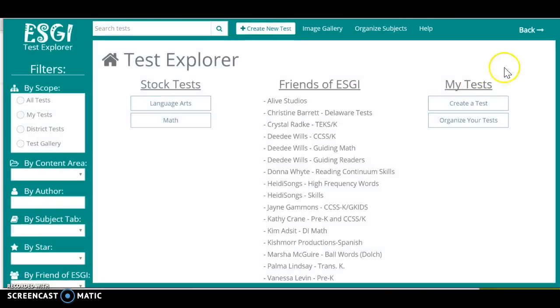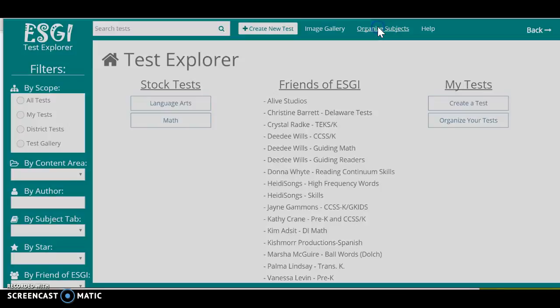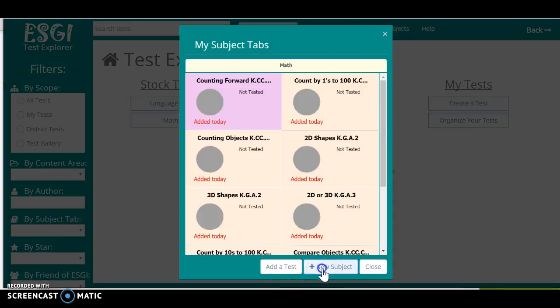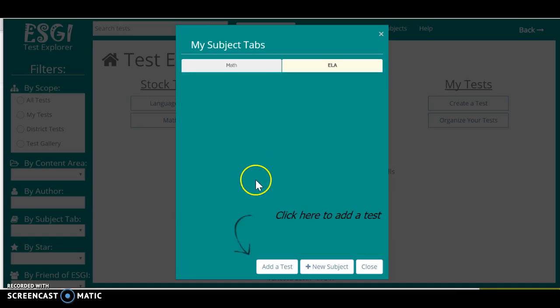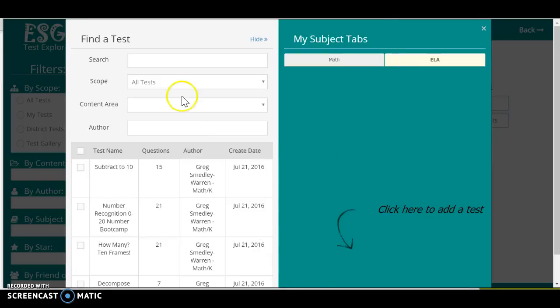So I'm going to go to Test Explorer, and I'm going to organize subjects. And I'm going to add a new subject, and this one I'm going to call ELA. Hit save. And I'm going to add a test. I'm going to go through the same process. I'm going to go Common Core State Standards.